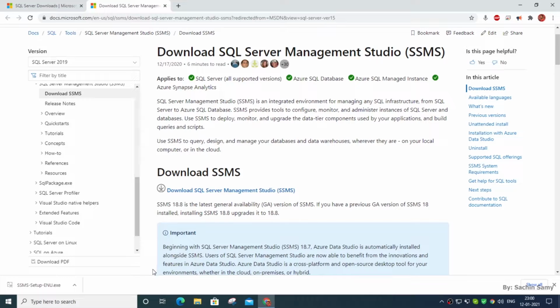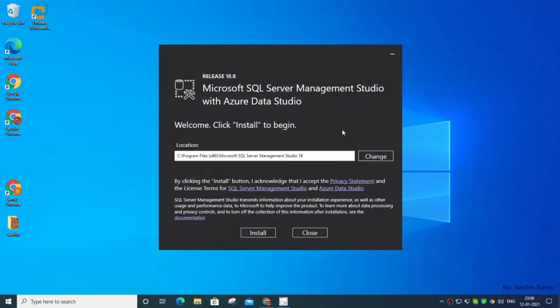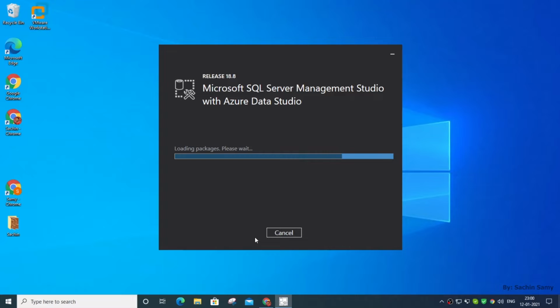Now the downloading is completed, I'm going to click on the setup file. This will open up an installation wizard. Here it is showing the path where it's going to be installed. Once you click on install, it will start the installation process. Again, I'm going to fast forward the video so that it will not take much time.